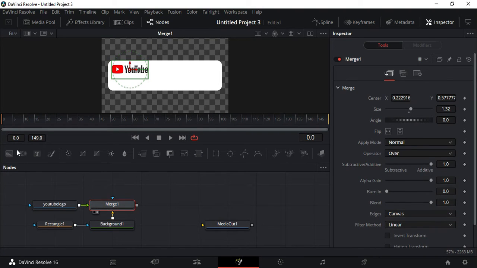Now let's get a text node. Let's add a text to our composition.